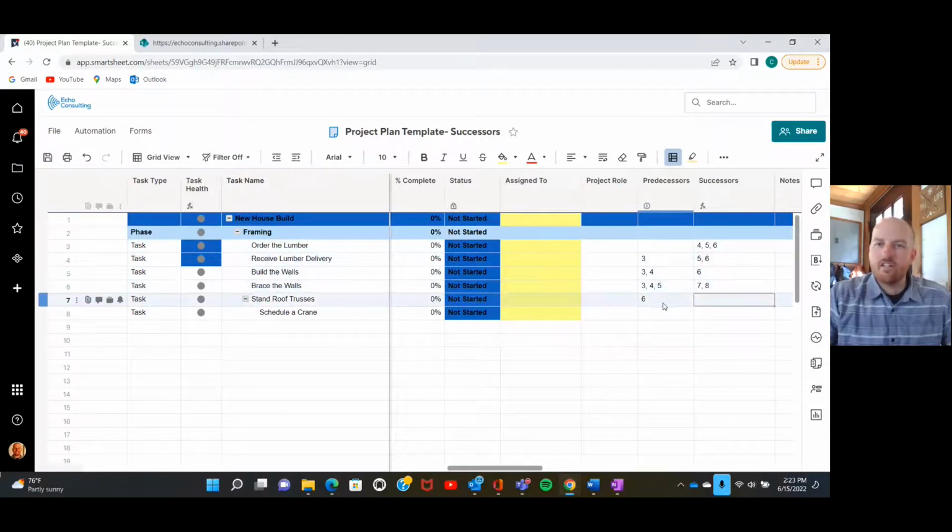Now, something interesting to note down here at row 6 is that the successors are rows 7 and 8. Now, it's interesting because we didn't put any predecessors here in row 8, but you'll notice that at row 8, so row 7 is stand the roof trusses, and it has a subtask of schedule a crane. Okay, and so in order to stand the roof trusses, we need the crane. And so this one is a subtask. You can see how it's indented here from the task at row 7.